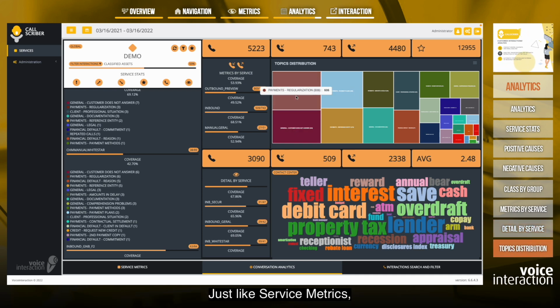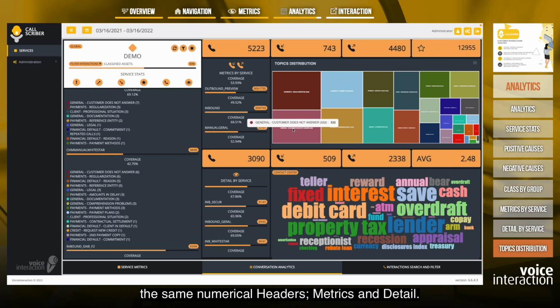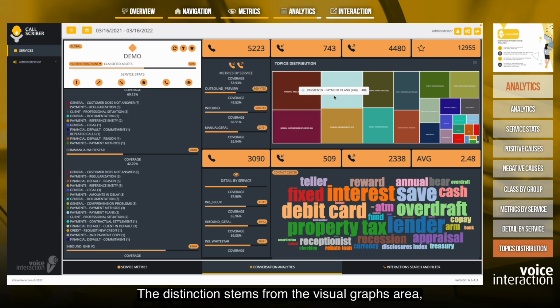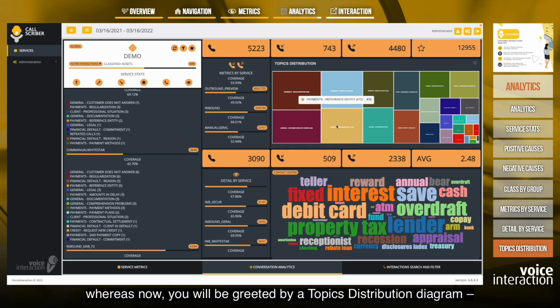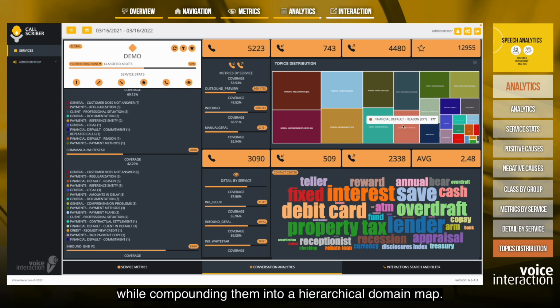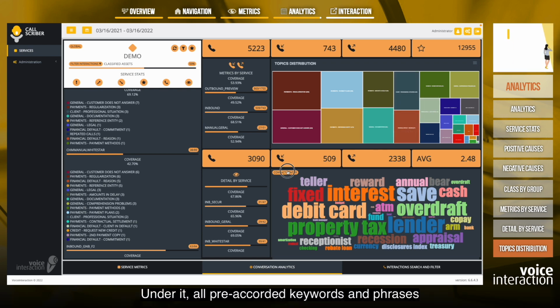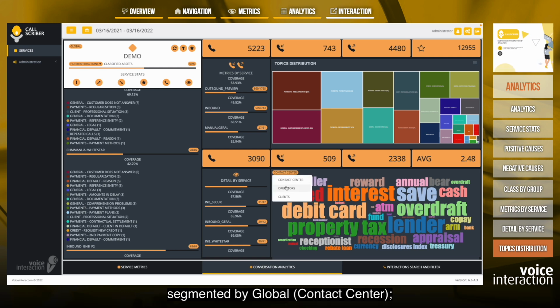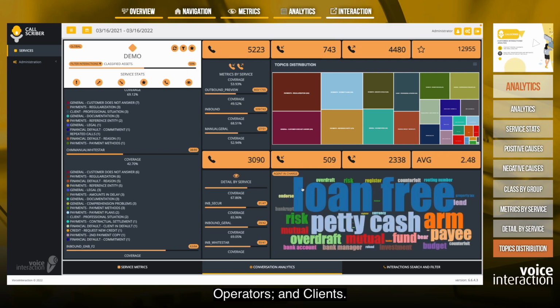Just like Service Metrics, the Conversation Analytics subtab also includes the same numerical headers, metrics, and detail. The distinction stems from the Visual Graphs area, whereas now you will be greeted by a Topics Distribution Diagram, a visual aid that manages all business derivatives while compounding them into a hierarchical domain map. Under it, all pre-accorded keywords and phrases that are mentioned during all interactions, segmented by global, contact center, operators, and clients.